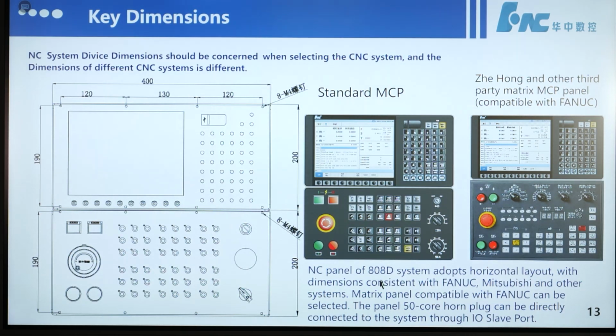The NC panel of the 808D system adopts a horizontal layout with dimensions consistent with FANUC, Mitsubishi, and other systems. A matrix panel compatible with FANUC can be selected. The panel 50-core plug can be directly connected to the system through the I/O slave port. This control, like this.